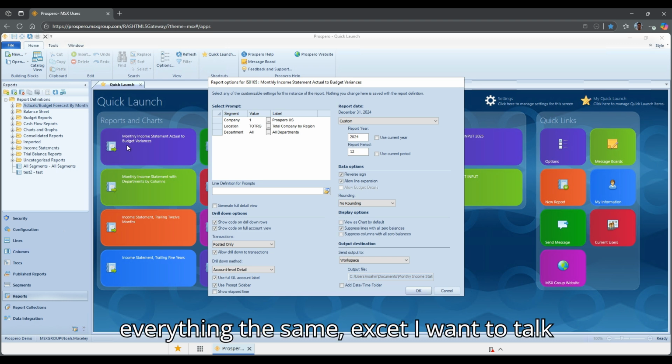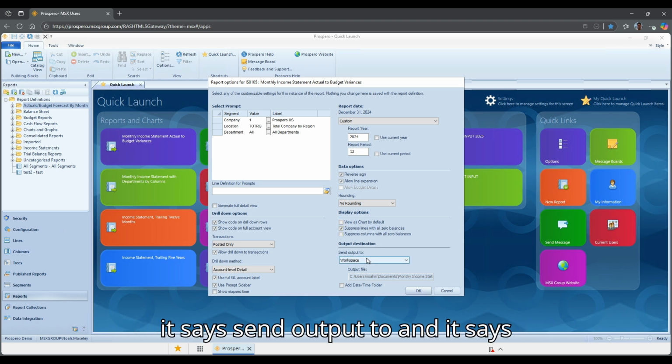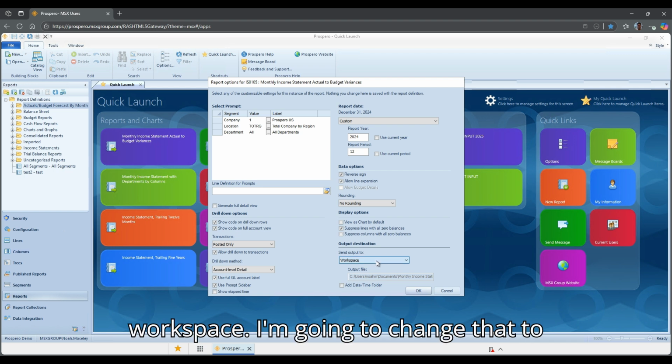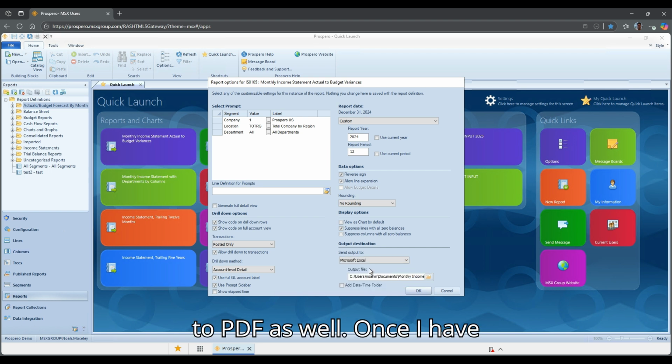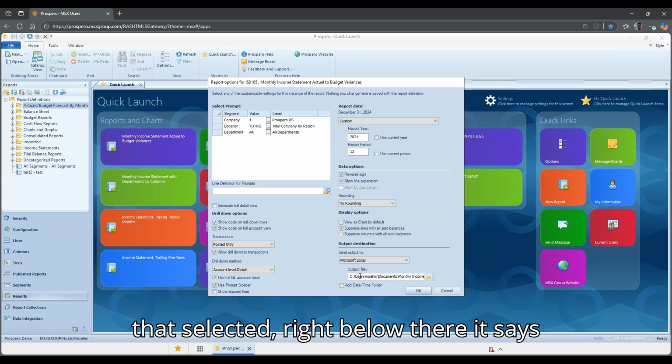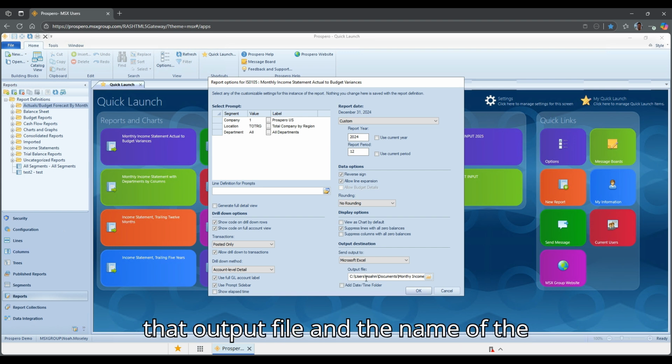I'll keep everything the same, except I want to talk a little bit about the bottom right where it says send output to, and it says workspace. I'm going to change that to Excel. You can do this to PDF as well. Once I have that selected, right below there it says output file, and this is for the location of that output file and the name of the file.